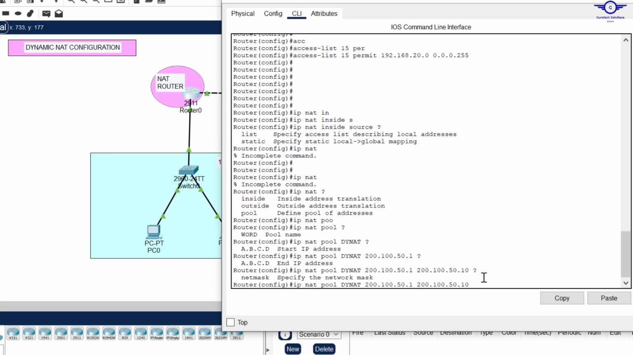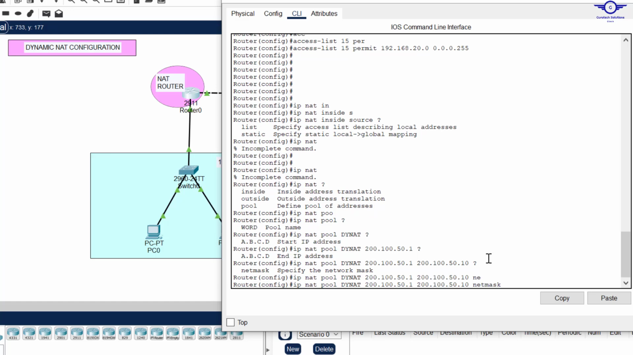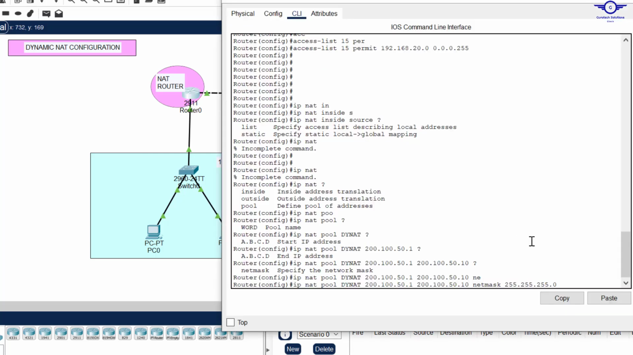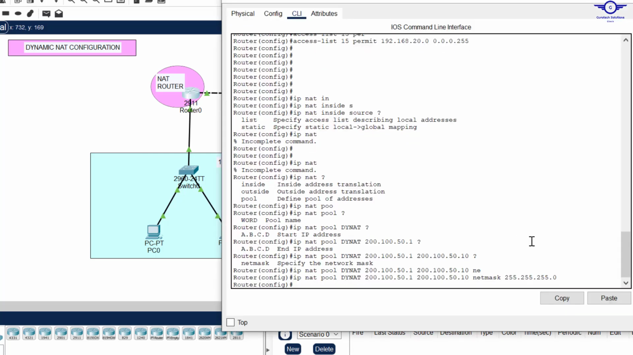Then we query. We give the net mask. Net mask is the subnet mask, 255.255.255.0. All of these have a subnet mask as you can see here. All right, then we just hit enter.